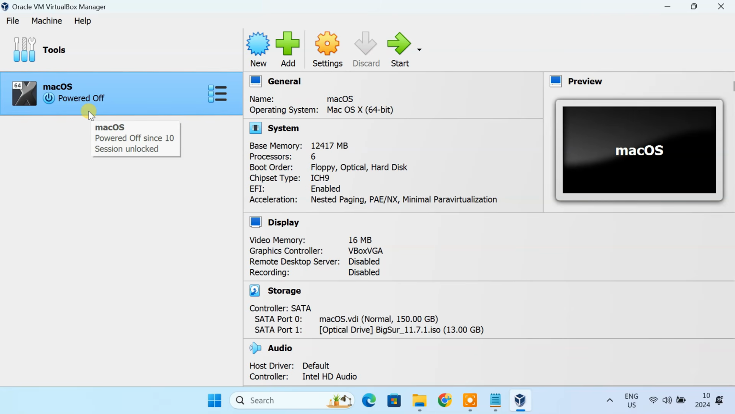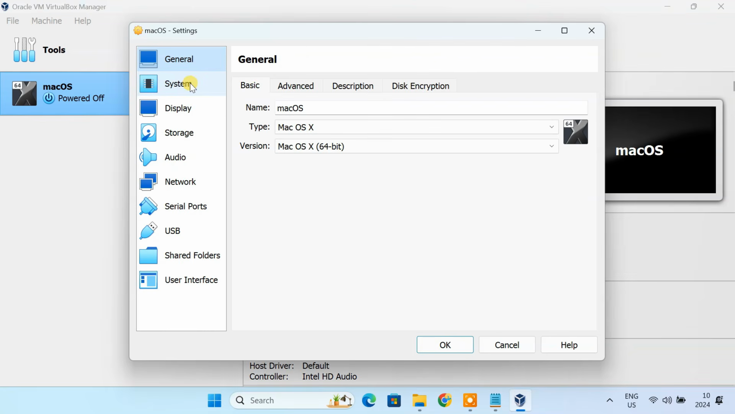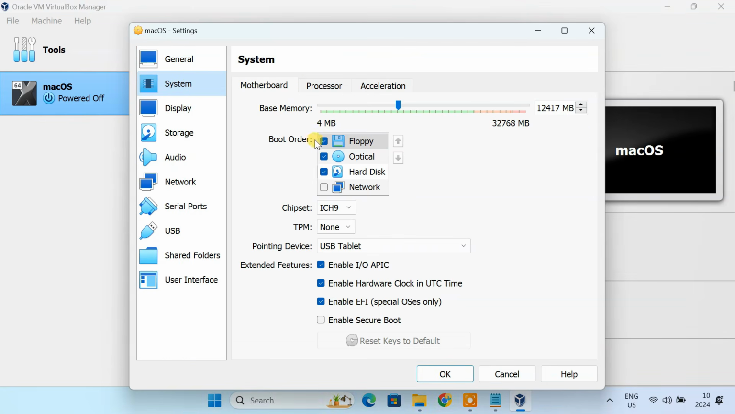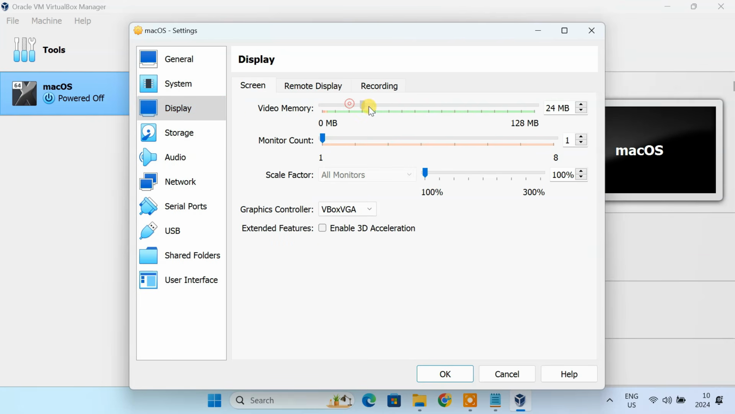Now we need to tweak a few settings for the virtual machine. So hit the Settings button, go to the System tab and uncheck the floppy box. Make sure ICH9 is the selected chipset and Enable EFI is checked. Then go to the Display section. Set the video memory to 128 MB and check the box next to Enable 3D Acceleration.